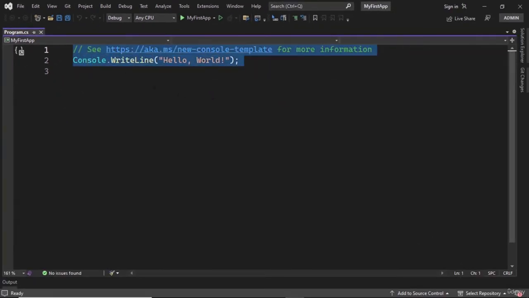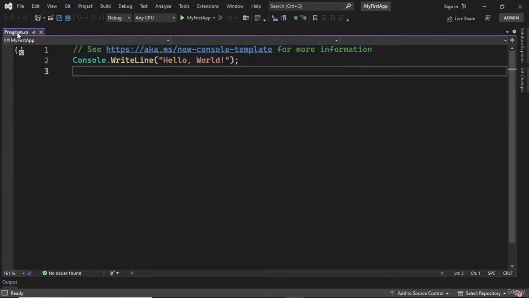This is C# code. The name of the file is Program. There is a good reason why it is Program, and that is that by default, the entry point of a .NET application is a class called Program. So basically, this file is the entry point, which means that it is the first thing that gets executed when we run our program.